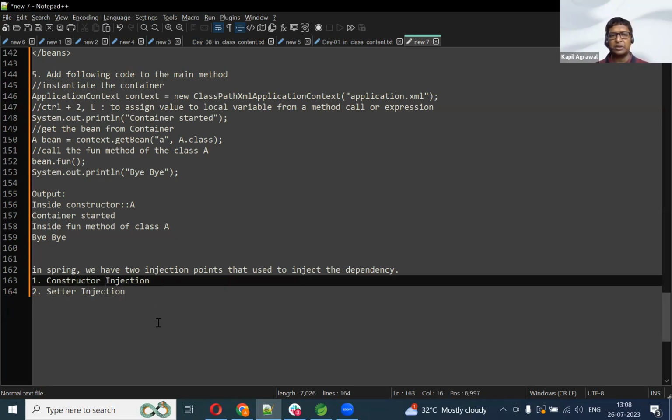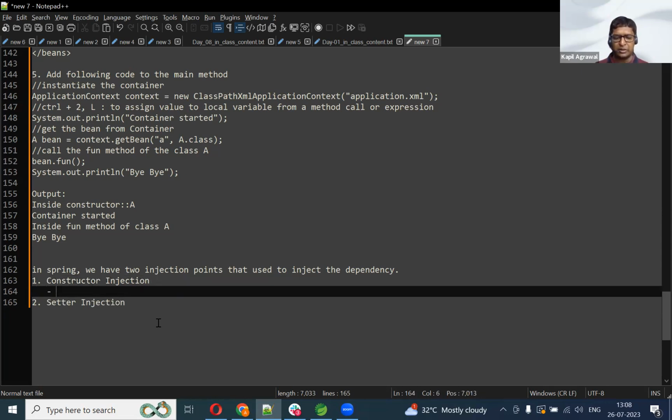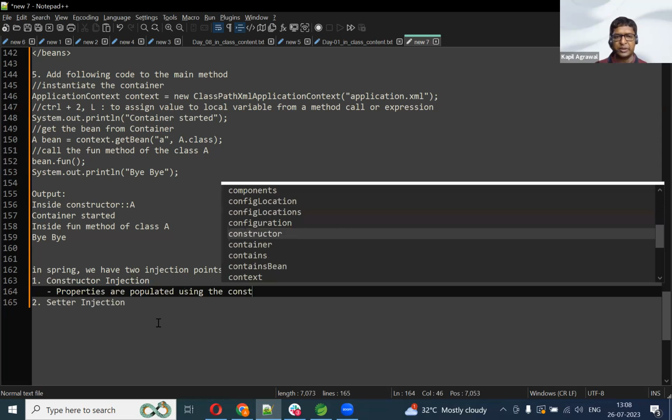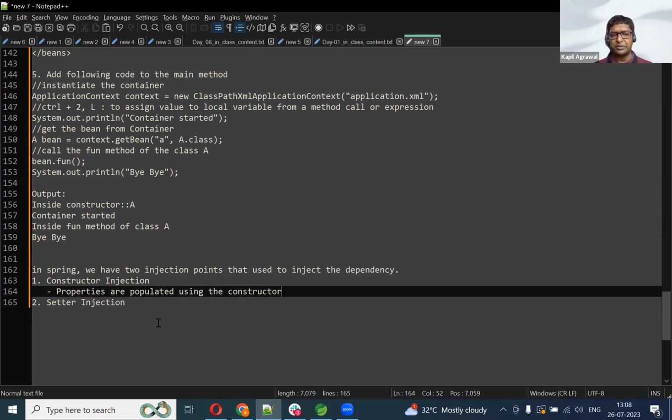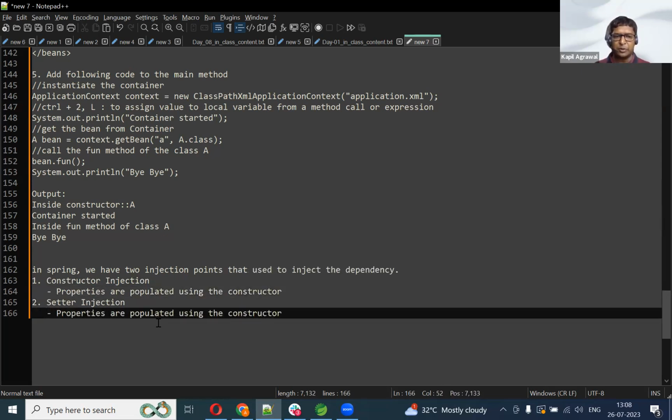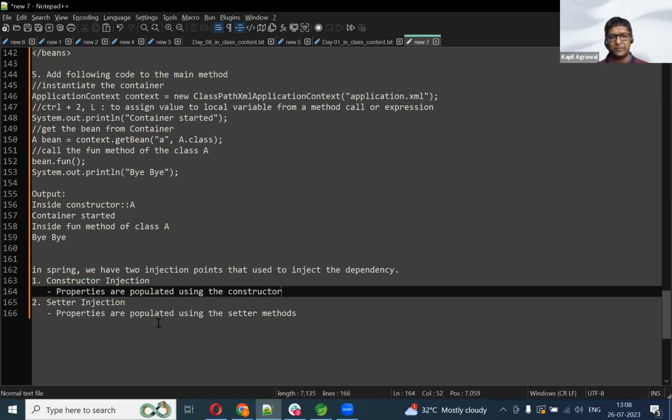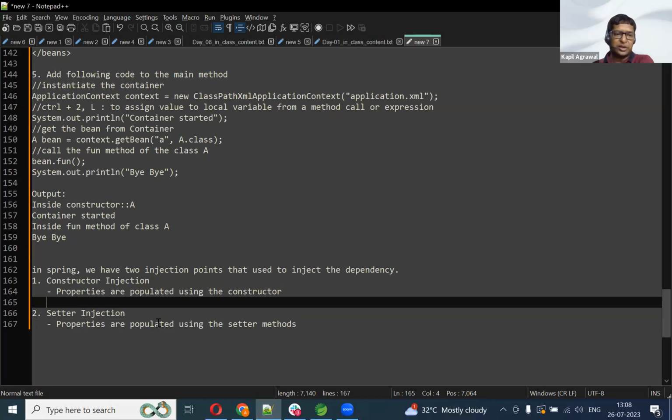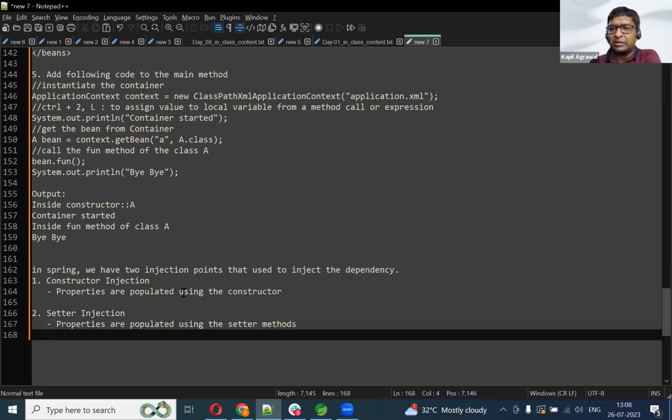In constructor injection, properties are populated using the constructor. But in the case of setter injection, the properties are populated using the setter methods. These are the things that are available.